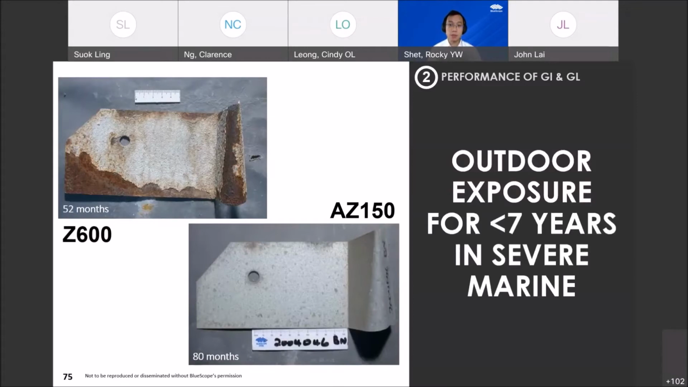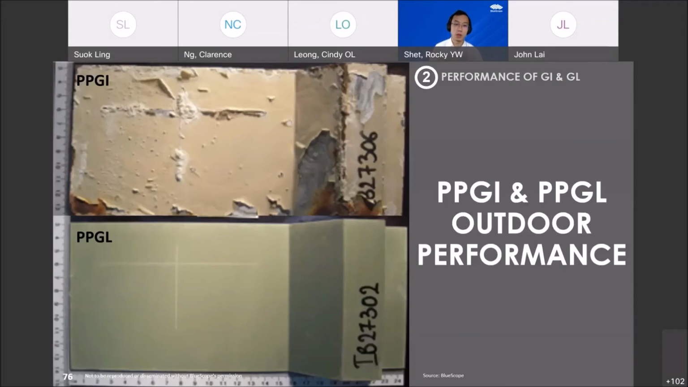Okay. So of course, there'll be another question, right? How about we paint it over? What will be the reaction? Okay. Remember, I shared with you the comparison of two different samples, the beige color and the green color. The beige color is actually PPGI, right? The green color is PPGL, and these are the outdoor tests.